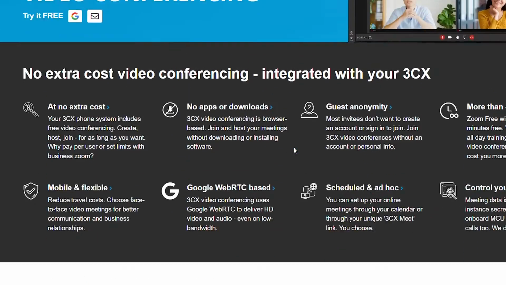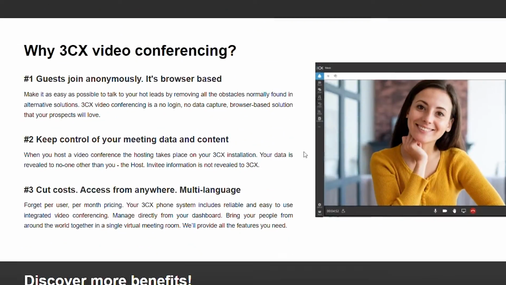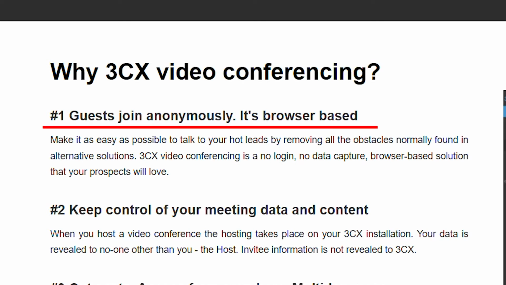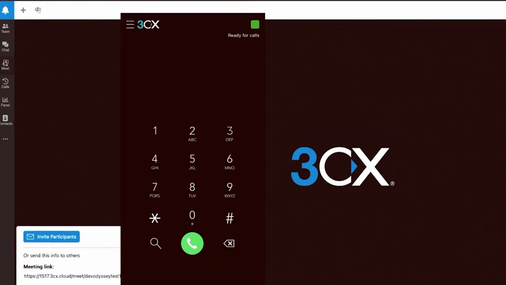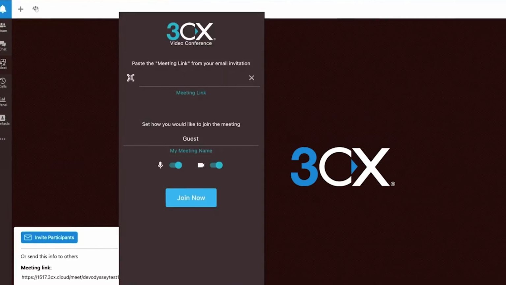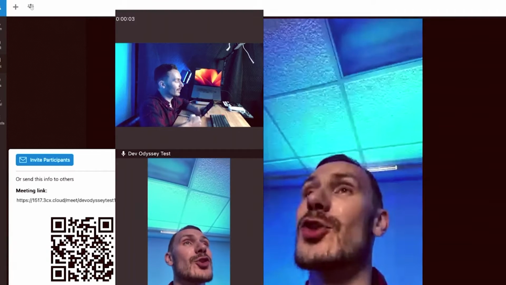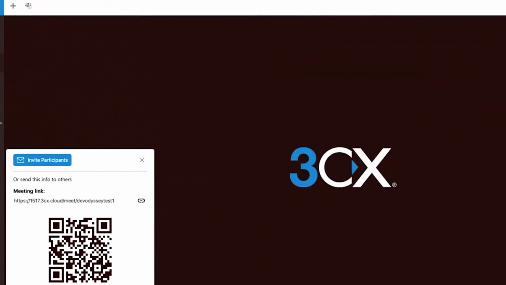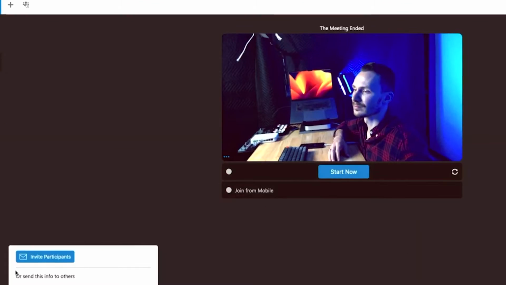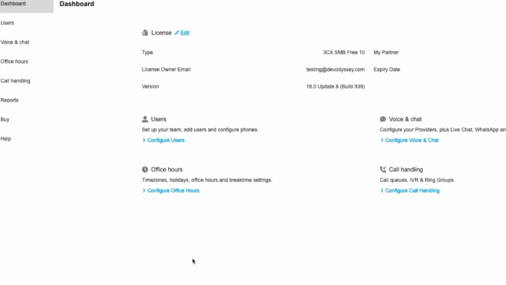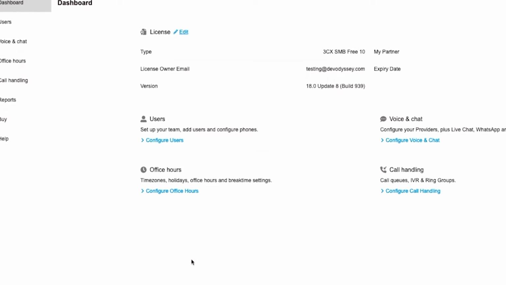So three really great features of the video conferencing that I love is the ease of access. Guests can join meetings anonymously without any sign-up process and no hassle with having to get an application. It all works on a browser. This simplicity removes barriers typically faced with other conferencing tools, making it much easier for potential leads to connect with you, and they get on the call a lot less frustrated because they didn't have to go through the process of making a new account or installing new software.